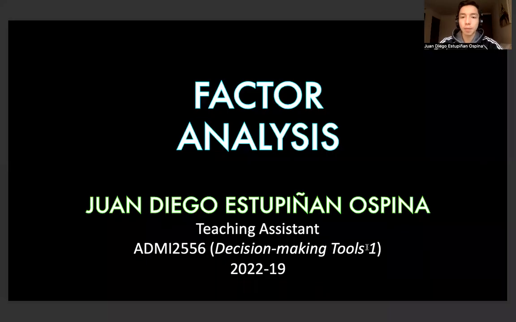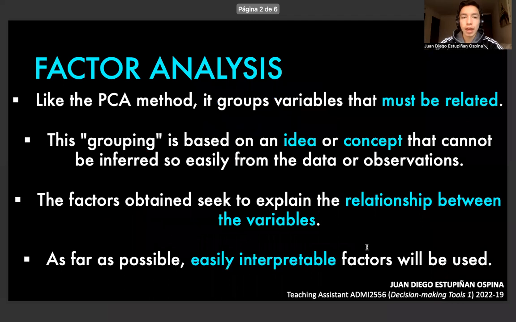Hi everyone, in today's video, my idea is to teach you how to use Stata for factor analysis. As the last time, I'm going to begin with the explanation of some aspects about this method. So let's start with a brief presentation about factor analysis.